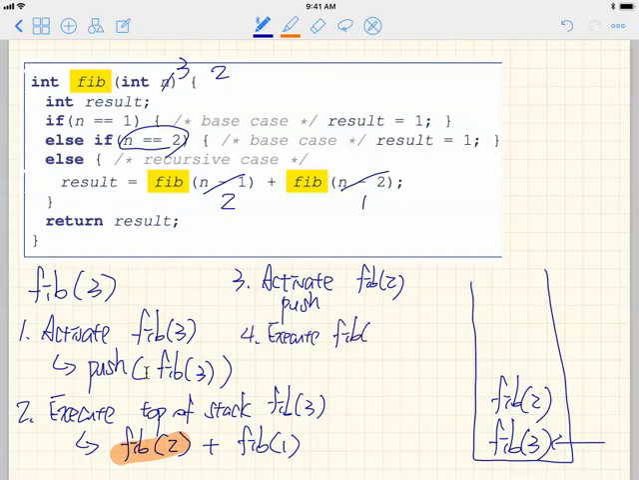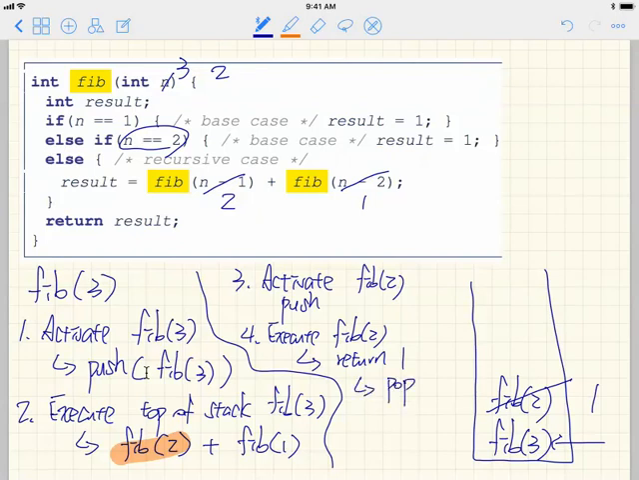Fibonacci 2 is going to return simply just 1. Let me just separate that over here. So this one is going to return 1, and then we pop. Now, after Fibonacci 2 is popped, what's now the top? Fibonacci 3 again. So now we can continue from there.